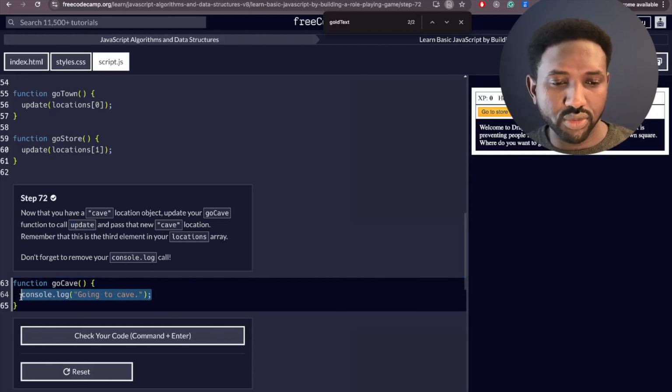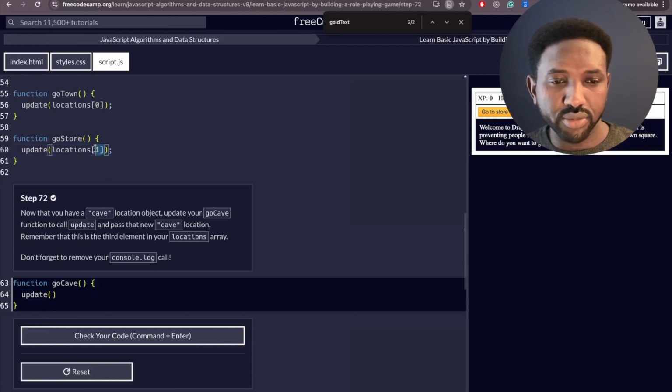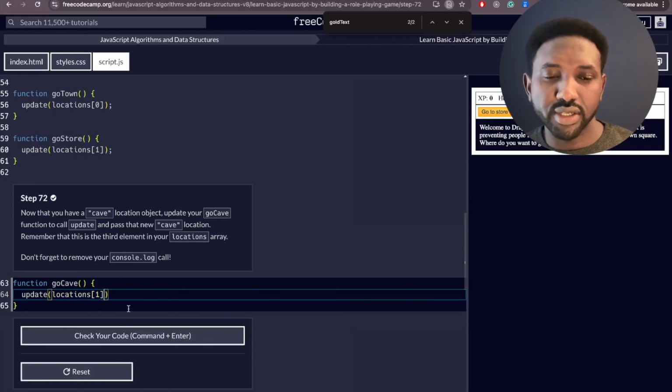So remove this console log, and instead add the update function and call it. As you know, to call a function we need to add parentheses at the end, and then we need to pass the third location as a parameter, or argument, to this function. So how can we do that? By calling the locations array, and then to access the third element inside that array, we'll use index 2, which refers to this object here, or this location. Now check your code, and congratulations, your code is passed. Submit the changes and move on to the next challenge.